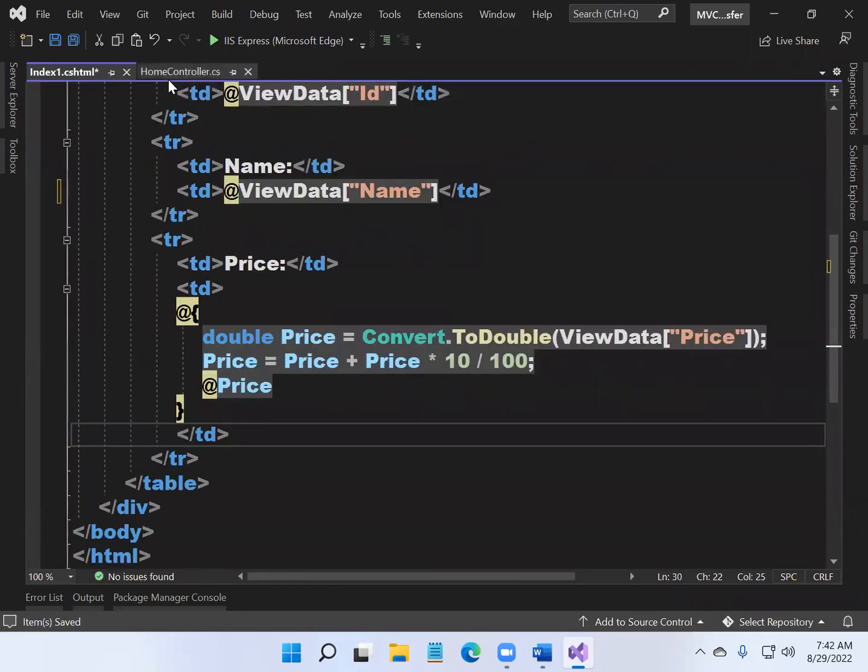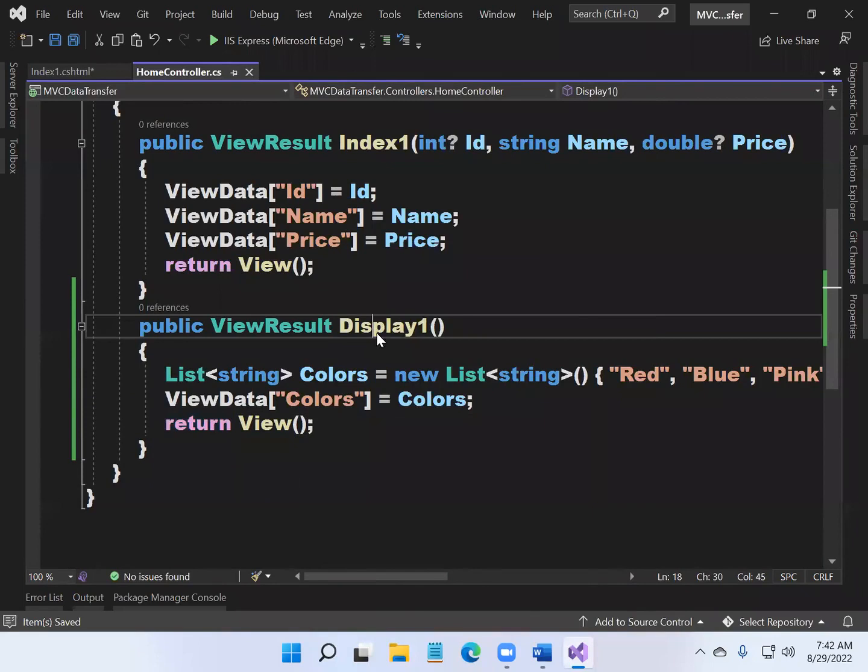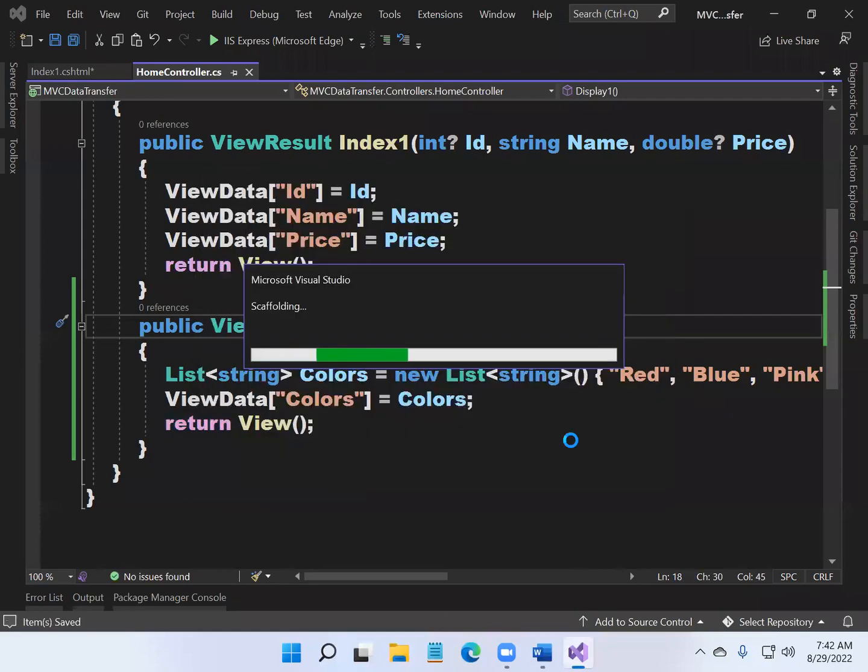Fine, let's add a view here. Add view. We'll display this in a list format.